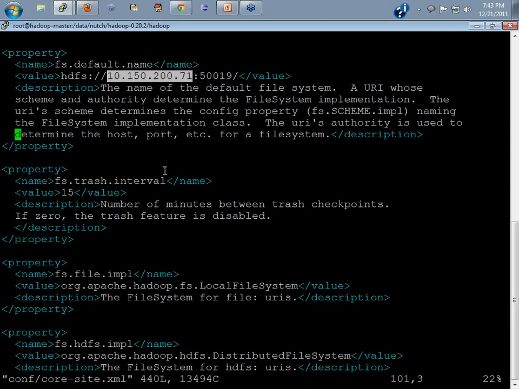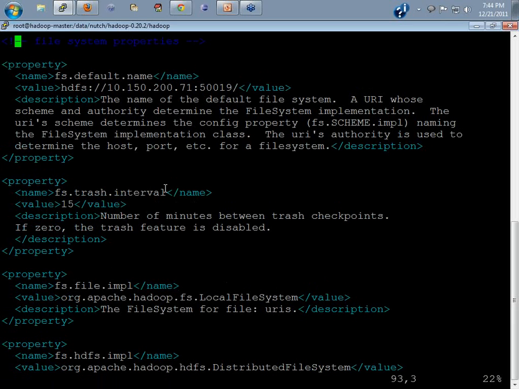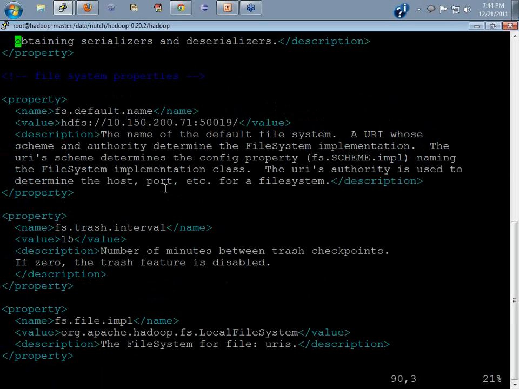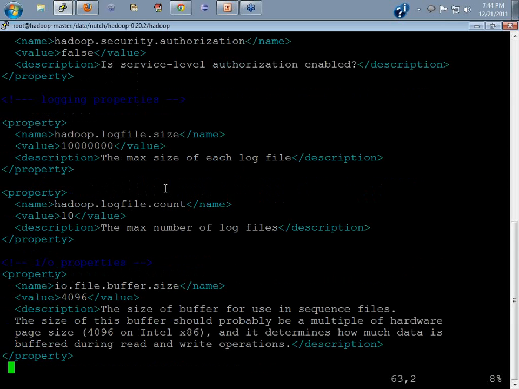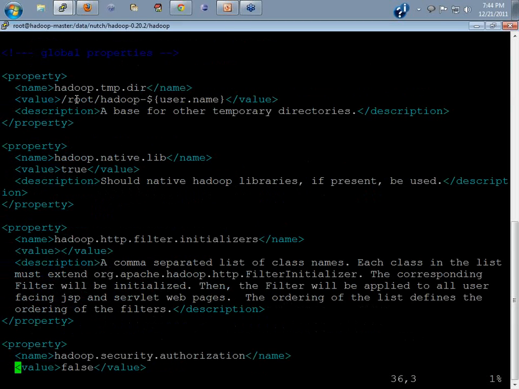Another property is fs.trash.interval. It's needed when you delete something from your cluster; it determines how much time the deleted data will remain. It enables the interval for trash checkpoints, the number of minutes between trash checkpoints. Other properties are like, you can set the temporary directory. Here I'm just setting it as it is. Because my user is root, I'm providing root here.